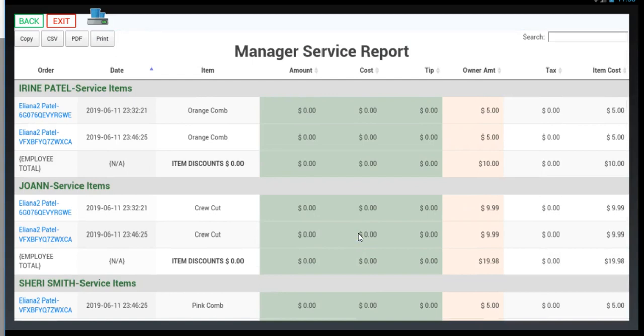It breaks down for each employee. The green area here is the employee section. The pink area here is the owner amount. So if an item costs $5 and there's no commission set up for the employee, then the owner would get the full $5. If there's a commission, let's say it's a 50-50, then the amount here would be $2.50 and the owner amount would be $2.50.